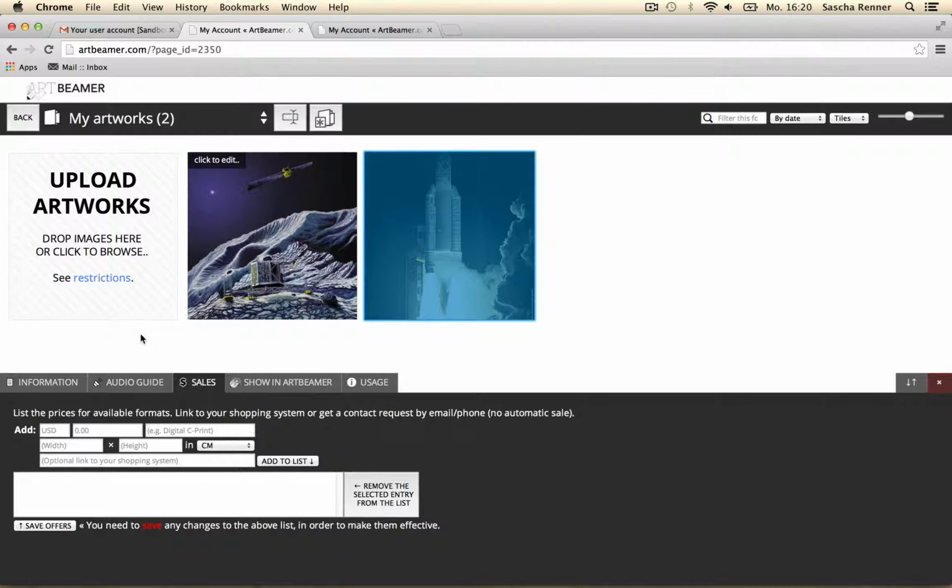Okay, now I might want to also add an offer to the artwork, which means to give it a price and a format for how it's going to be sent or received by the people buying it. So let's say this artwork is going to be $200 and it's going to be sent as a digital print, not framed.